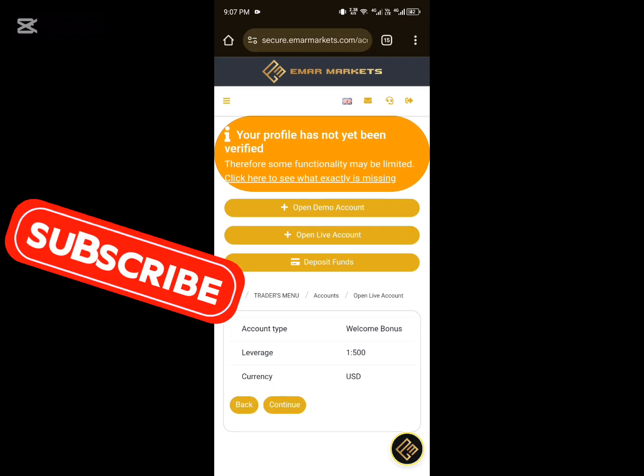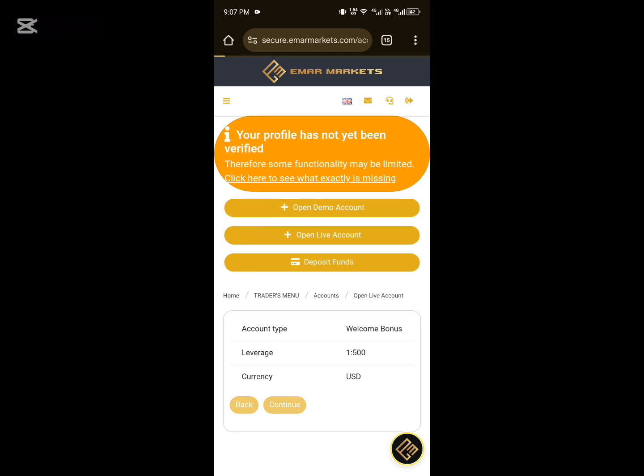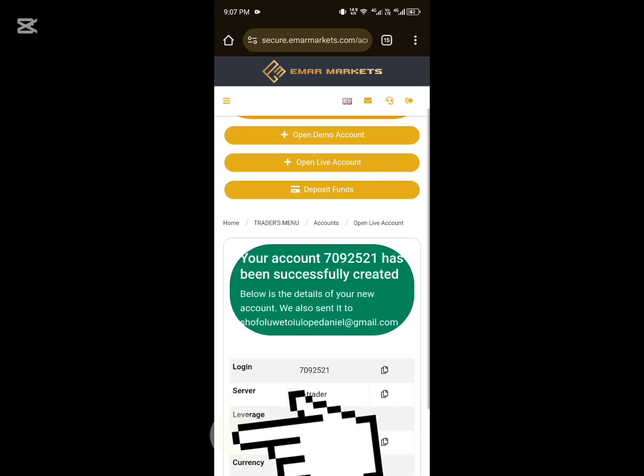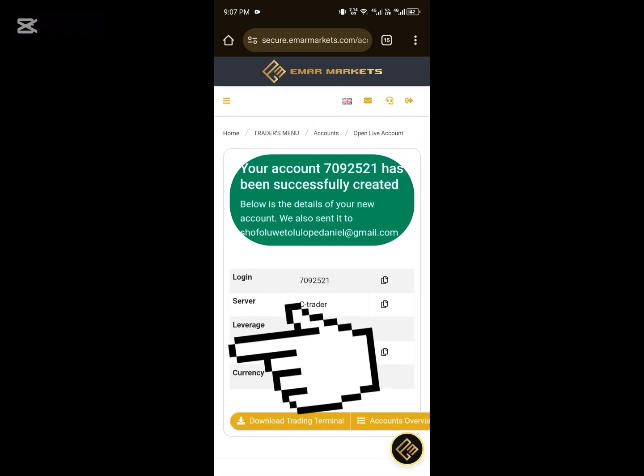Your login details and every detail will be sent to your Gmail also. It will pop up on your screen. You can see the account has been created successfully. So your login details, everything you need will be shown on your screen.